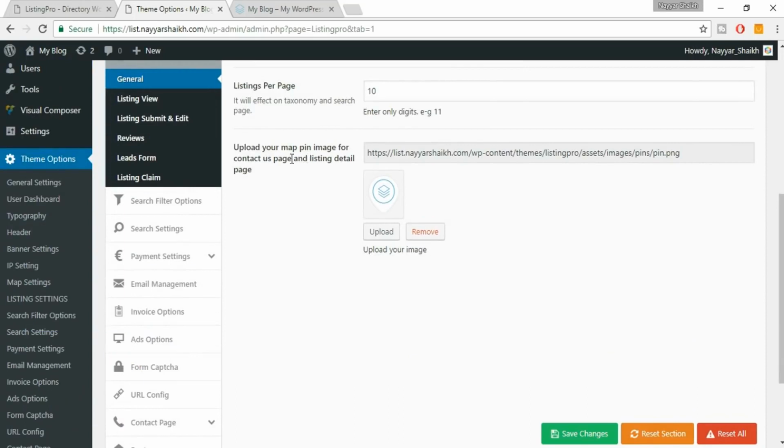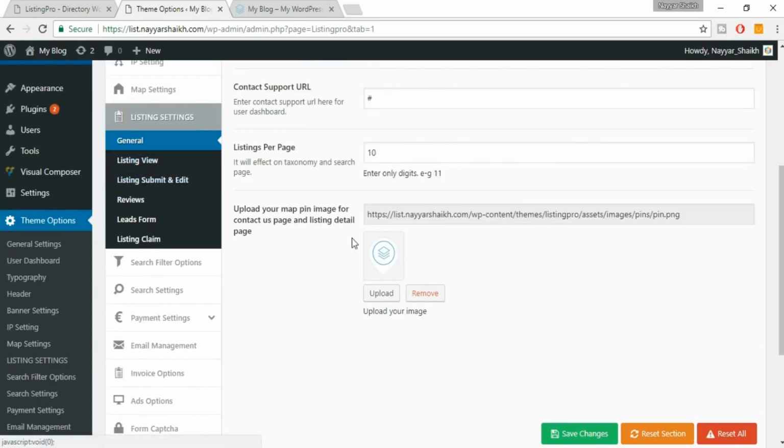Then you have upload your map pin. If you remember, on top of the map we have this marker, so you can change this marker with any red marker or anything you want. So this is the default marker.